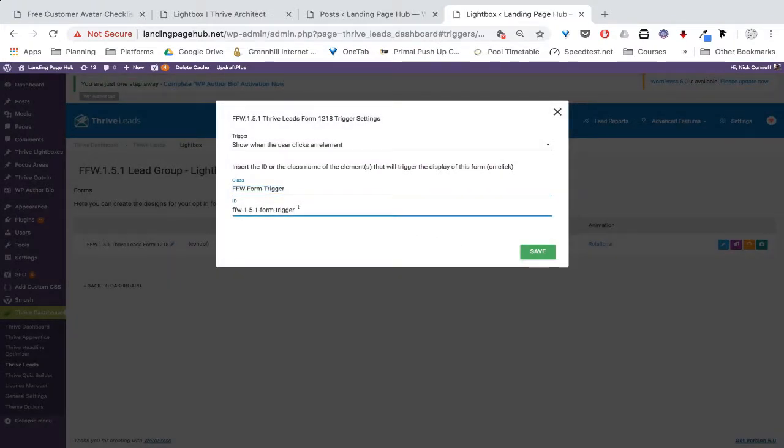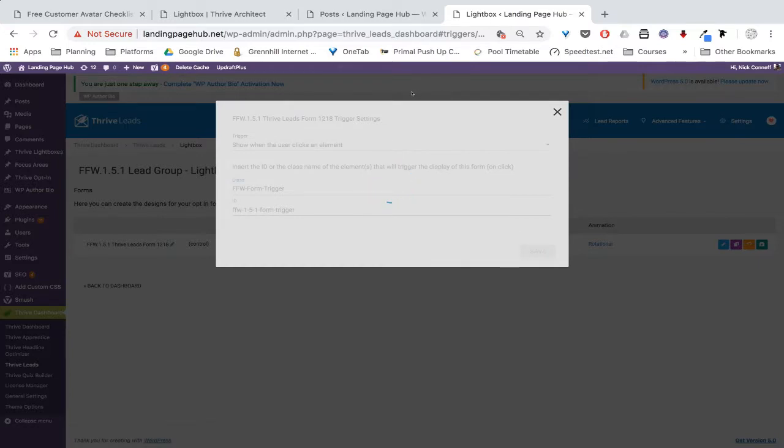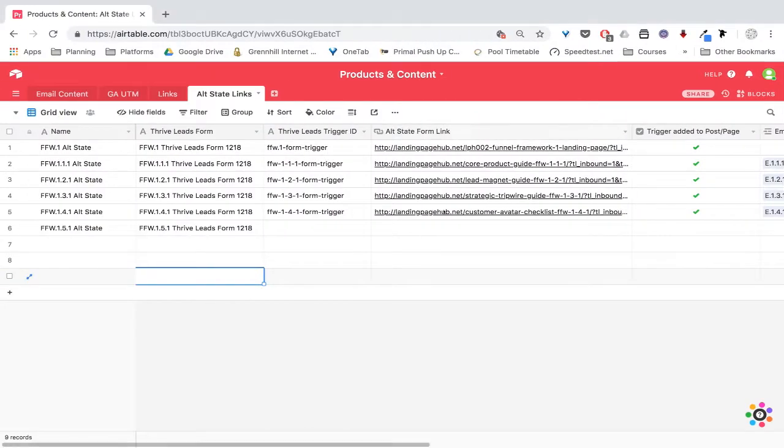Okay, so for the trigger ID we go onto this trigger displays on click. All right, so there it is. I've already put it in there. So that's the convention FFW 151 form trigger. It remains the same for all this class, so that doesn't change. So just copy that, and I'll add that in there.